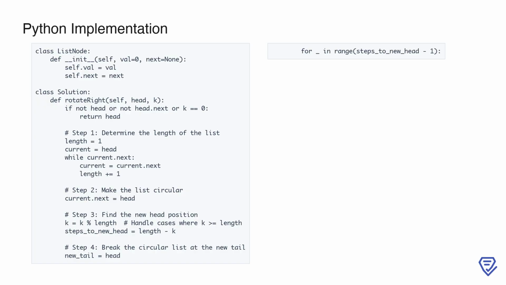After that, we calculate the effective number of rotations needed by taking k modulo the length of the list. This ensures that we don't perform unnecessary rotations when k is larger than the length of the list. We also calculate the number of steps required to reach the new head from the current head, which is given by the difference between the length of the list and the effective k value.